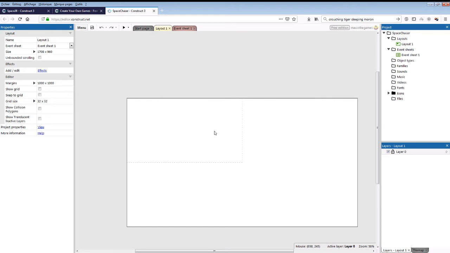So if your character goes out of there, it will disappear basically, unless you make it so that the camera follows the character. That's something we will be able to do later on.